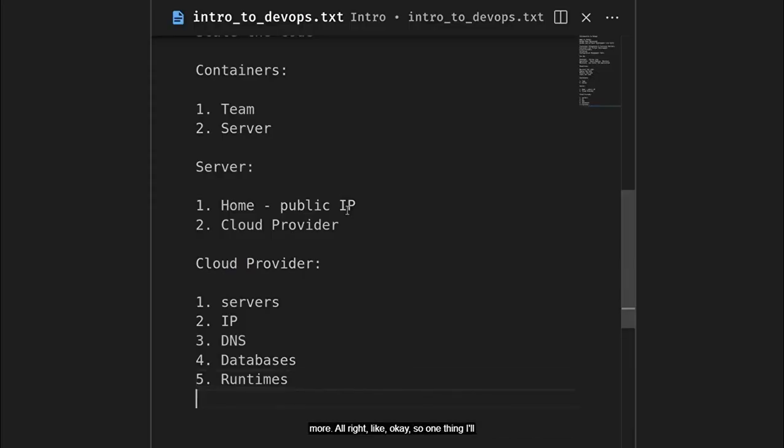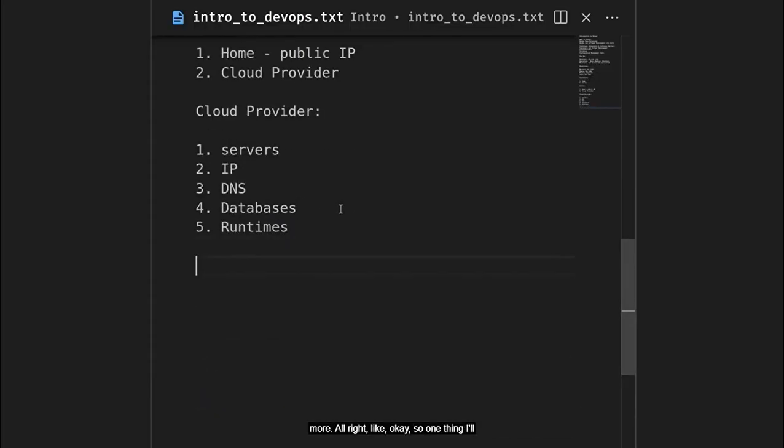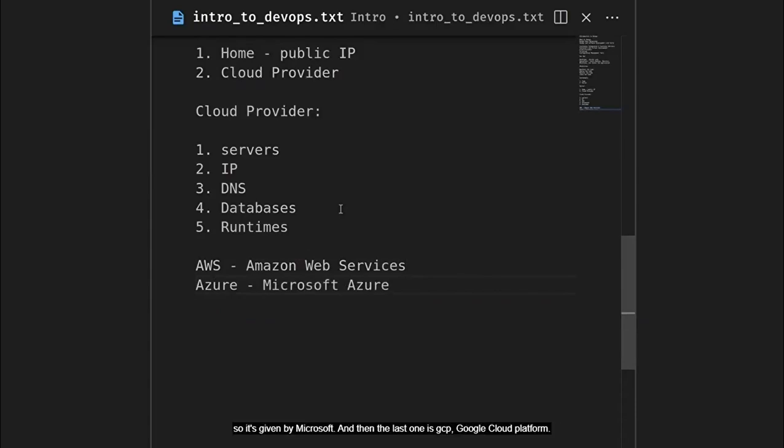All right. So one thing I'll quickly mention are the most famous cloud providers. AWS, the most famous of them all, Amazon Web Services. And then you have Azure, which is Microsoft Azure, given by Microsoft. And then the last one is GCP, Google Cloud Platform. So AWS, Azure, and GCP.